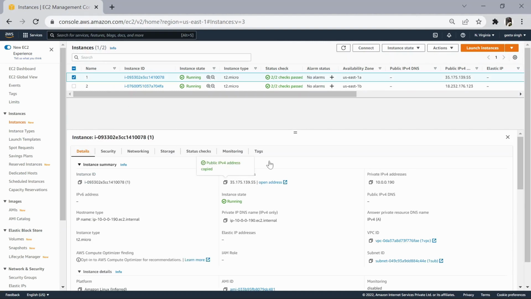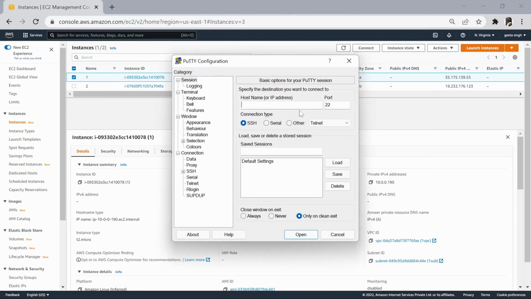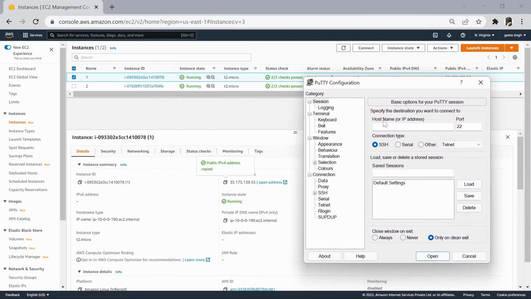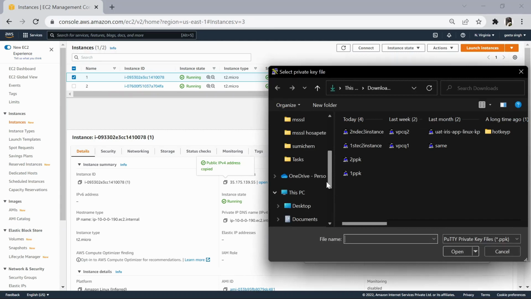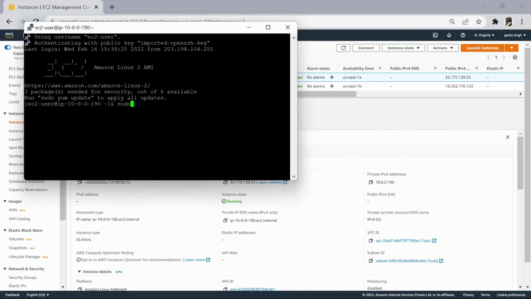Let's go to the first, copy the public IP. Let's head over to PuTTY. As SSM is not installed, I have to go to PuTTY, but if you want to install SSM, you can do that as well and check whether you are able to connect. Obviously you will be. So ec2-user at the IP of the first instance, so we will be able to connect to the first one. Go to SSH, auth, browse the PPK file and open. We are in. Let's hit sudo su.